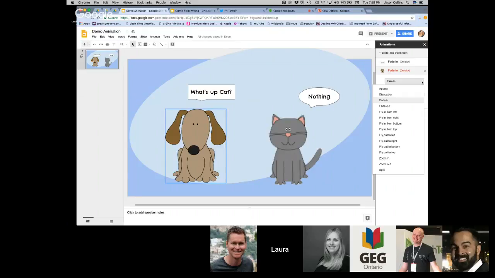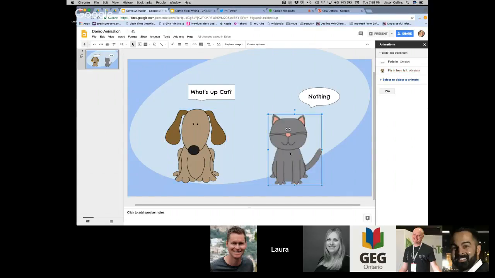Maybe I want him to appear, disappear, fade out, fade in. I'm going to select fly in from the left, because that's really cool if he's coming in from the left. The next person I want to appear is the cat. So I'm going to select the cat. I can tell I've selected him because he's got that blue box around him.